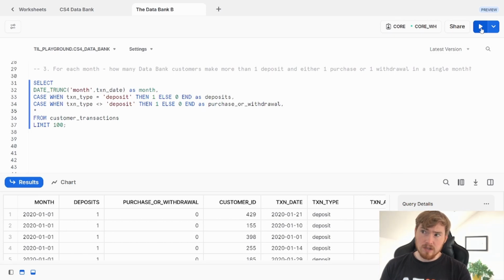Okay, so I've used a case expression here just to change this value to a 1 if it's a deposit. If it's not a deposit, like a purchase or withdrawal, then also I want to call that 1, but in a different column. So what I'm going to do is now go and aggregate both of these columns so I can find that count for each month, for each customer, how many deposits they made, and how many have been purchase or withdrawals.